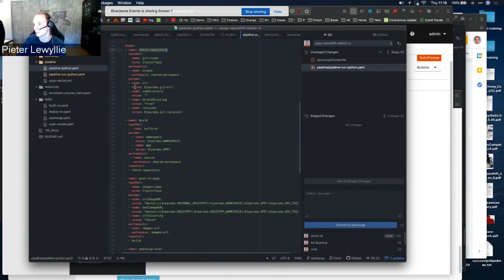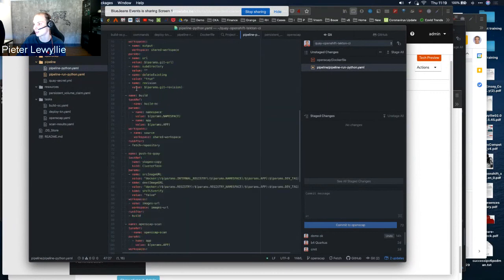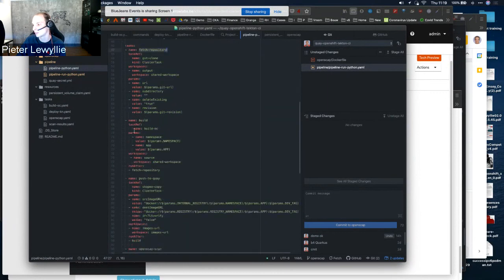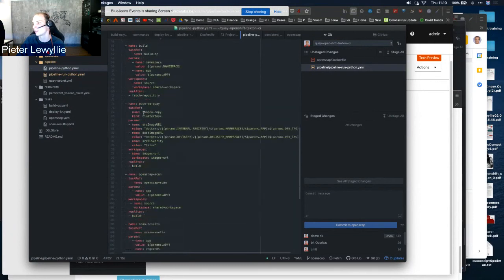And so we just give it the URL and the revision, and then it will pull that Git and make it available through a workspace, as it's called, to our other next task here, which is build. Build here is a custom task. There are also out-of-the-box tasks for Buildah, for example. This is leveraging Buildah in a slightly different way. And this task runs after the fetch repository.